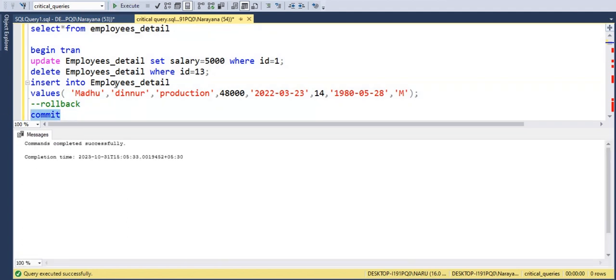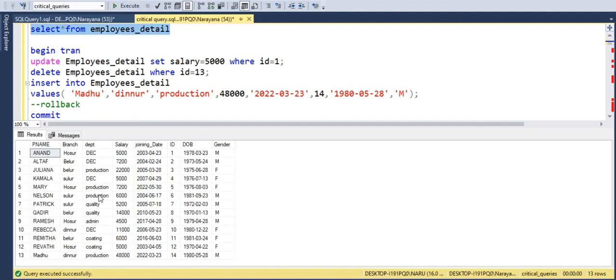changes are made permanently. Once we execute on the table, here we can see the salary is updated to 5,000 and the ID number 13 record is deleted. Instead of that, ID number 14 is inserted. This is how we can use the transaction method to commit the changes permanently, or if there are any issues in the transaction, we can roll back the transaction by using the transaction method.